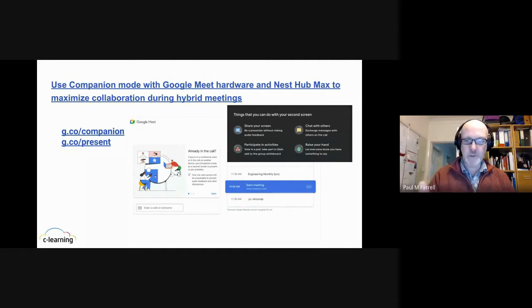And it prompts you to say, what do you want to present, whether you want to present a tab or a whole screen or whatever. But they're really, really handy. If you need to see the students in the Meet and look at the screen, you then can run a second device with your presentation or your demonstration on it, which is really, really useful, I think.